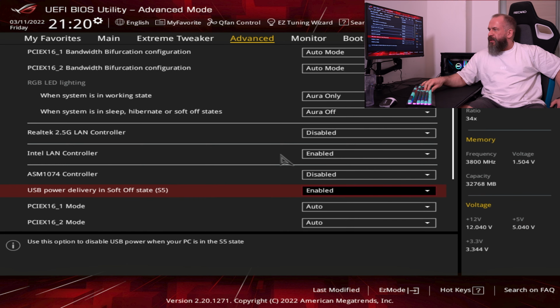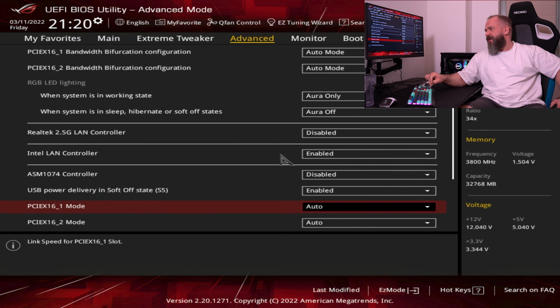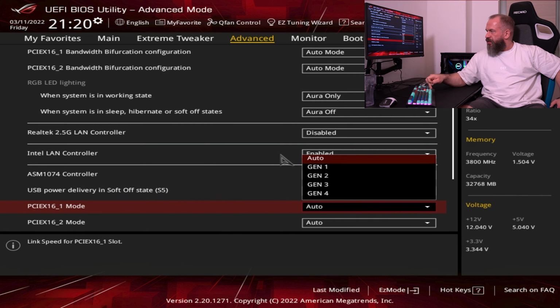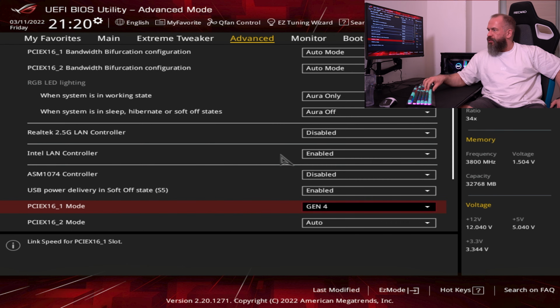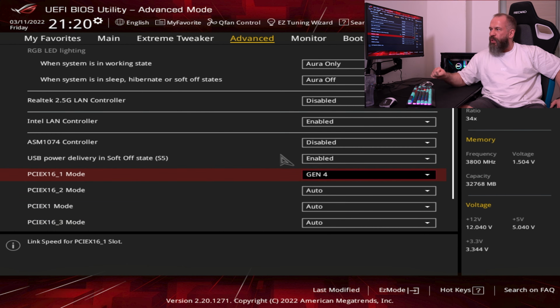You just have those S5 state, soft off state, with the power delivery on because you want to charge your gear. You can use Gen 4 here if you want to. This is your PCI Express 16.1. That's the upper slot where you normally install your graphics card, and I would say, if you don't use this slot, please switch your graphics card to this slot.